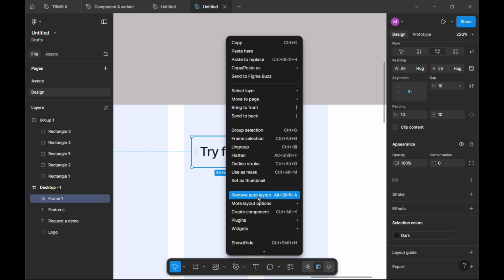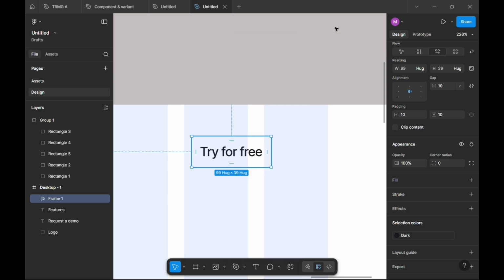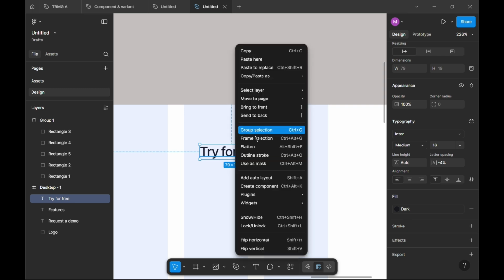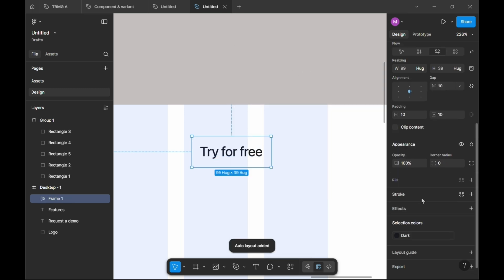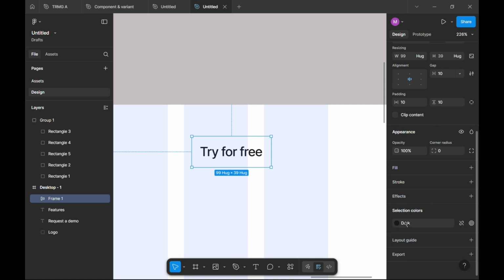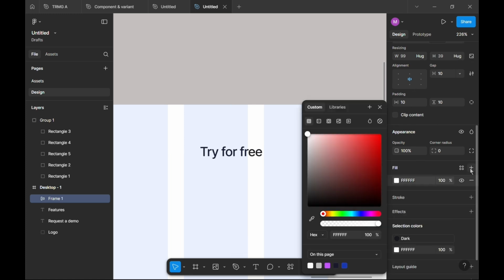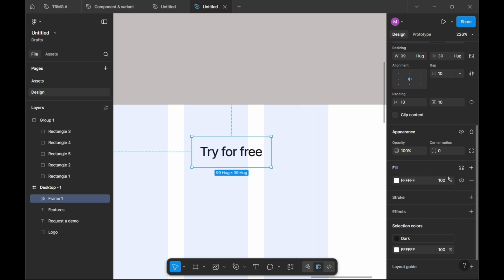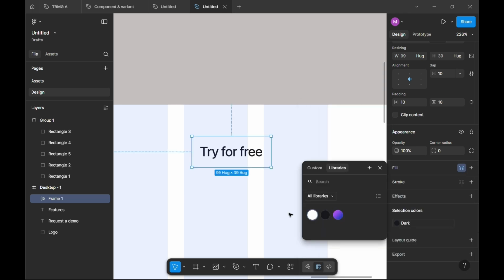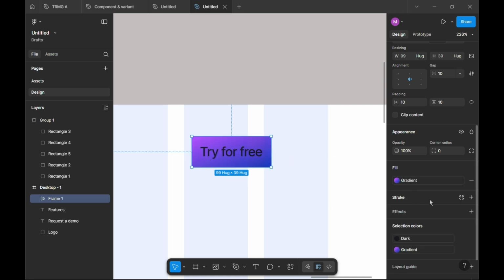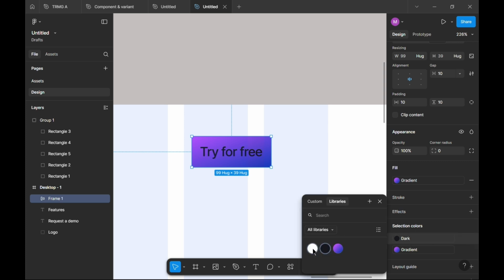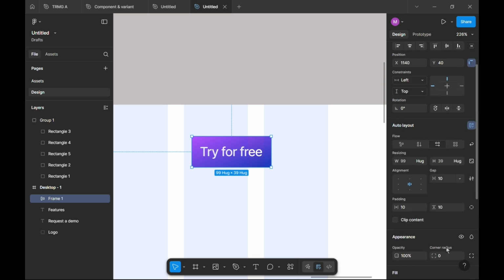Auto layout right here. Supposedly it's not remove auto layout, but it used to be. Wait, let me just show you. Click on the right and you can see add auto layout, and that's it. Now we're gonna have to add a fill, but of course, the fill is going to be taken from this one, which is the gradient. Now we have the gradient, and we're gonna have to change the color of the typography into white. And now we can change what's inside of the auto layout.